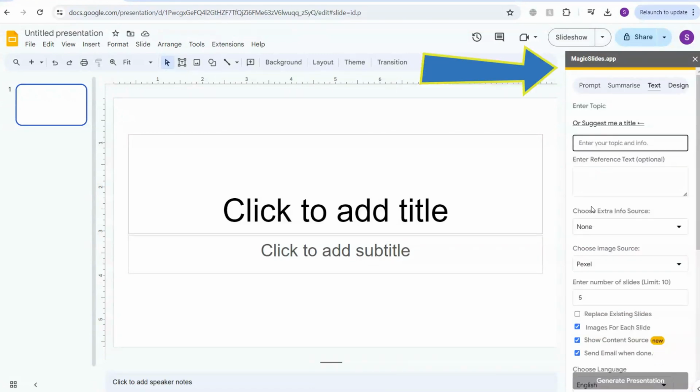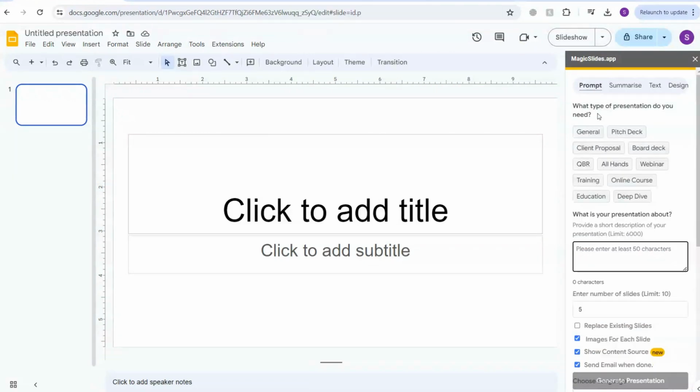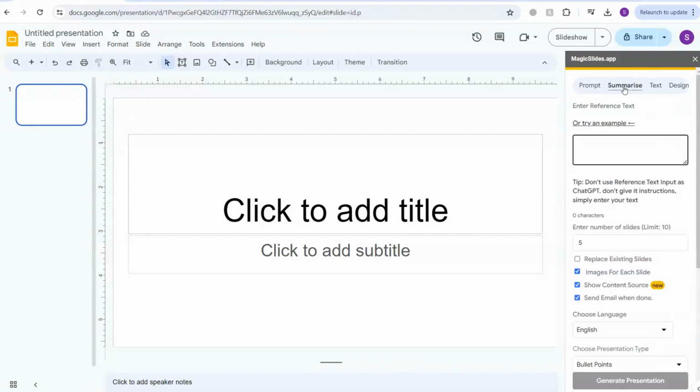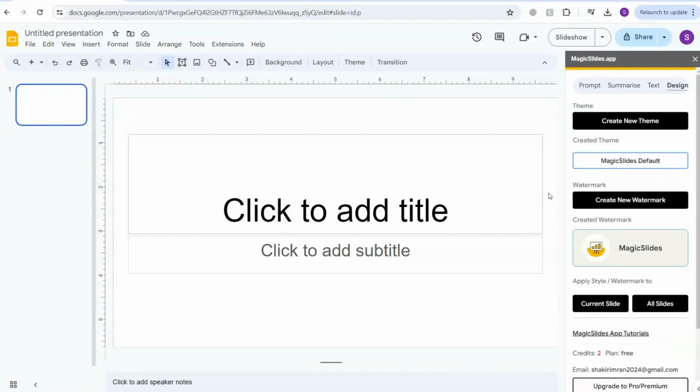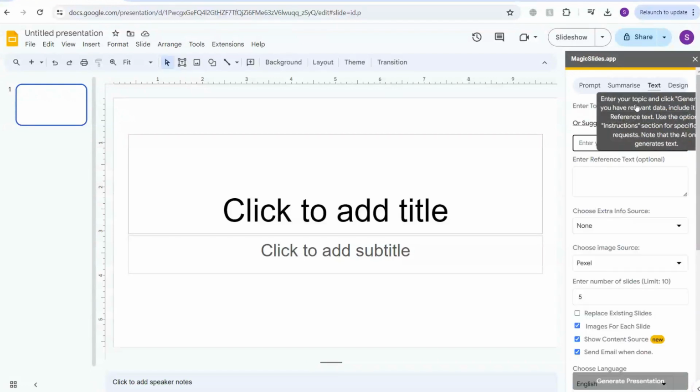On this Magic Slide, there's a few things that we can do. You can use prompts to generate what type of presentation you need. You can use Magic Slide to summarize. Maybe you have a text that you are trying to use, so you can use it to summarize. You can use text as well and also design. Today, let me show you how to use the text.